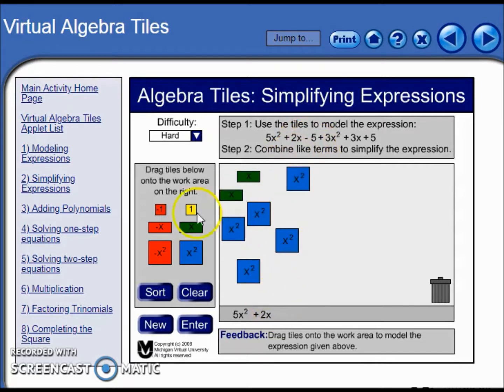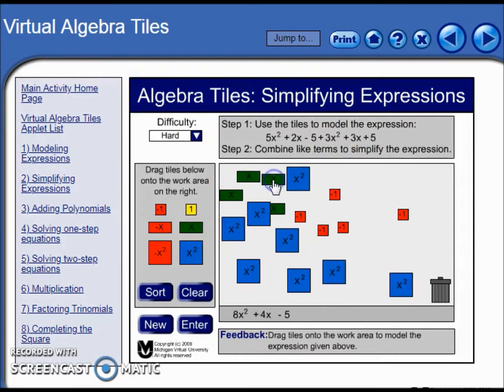I'm doing okay. Minus 5. Just minus 5. I got those negatives. All right, and I can just drag them anywhere I want to over there as fast as I can, just so I can model these things with algebra tiles. And then what I have, plus 3x squared. So I got 3 more of these x squares. So I'm putting those over there like that. And then what do I have? Plus 3x. 1, 2, 3.